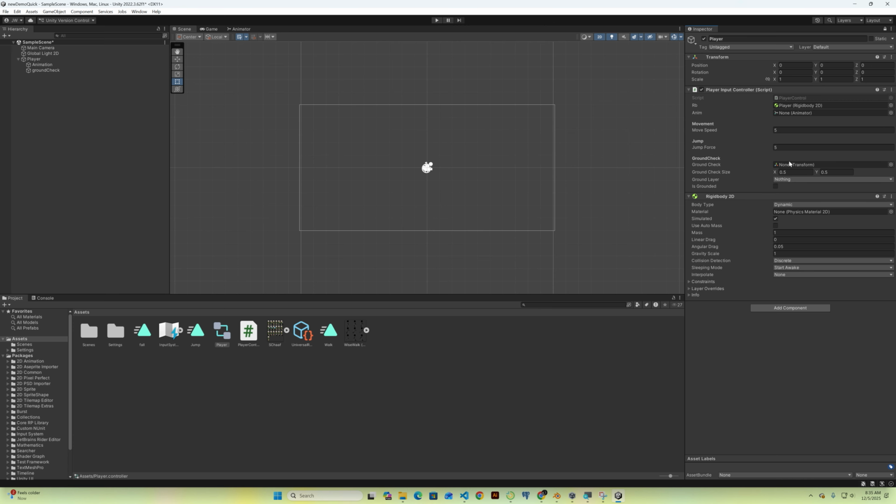Okay. Ground check. We're going to take ground check. Notice it's spelled, actually, it's not spelled the same way. Never mind. But you do have to have this lowercase and uppercase. The spelling matters for this. We're going to drag that to transform. And then we are going to go up to layers here. We're going to do add layer.